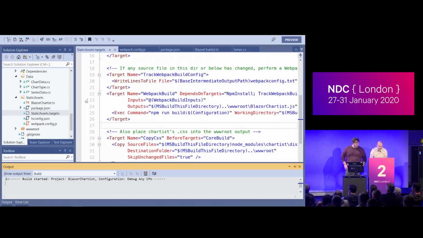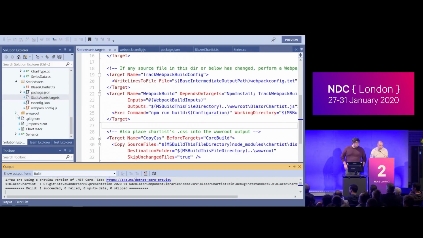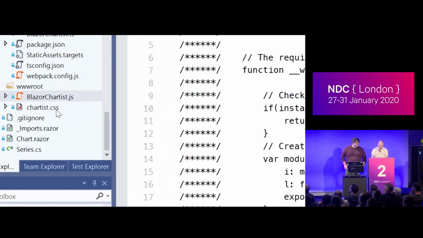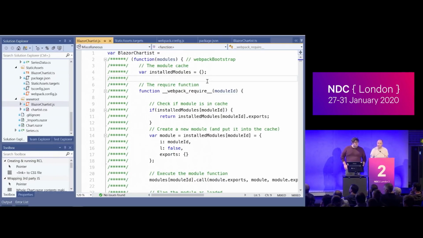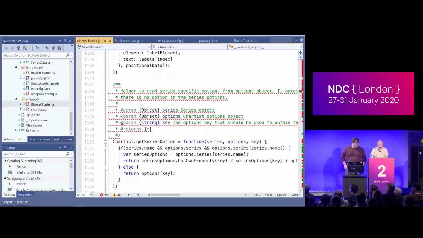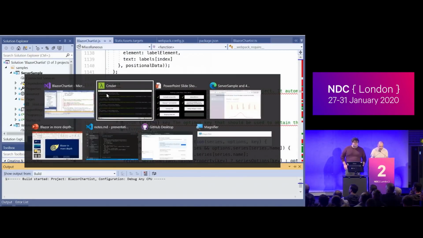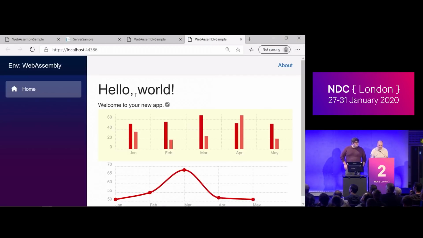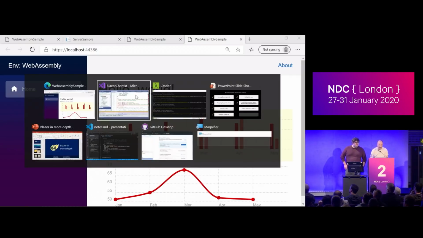So if I build that now, then you'll see this wwwroot directory has now appeared, and if we look in there, this is the output. We've copied the CSS out, and we've copied this JavaScript file out, and this is bundling everything together. So I've got my code in here, and I've got all the Chartist code. And so if I just run my project again now, then everything should work the same as before. If I reload, then everything is still working. Great, that's wonderful. And that's coming out of the build output.